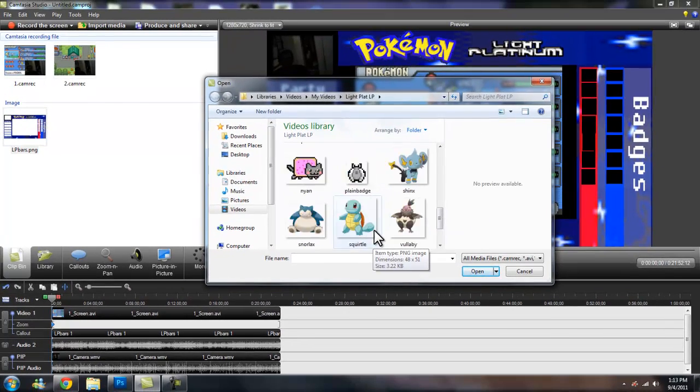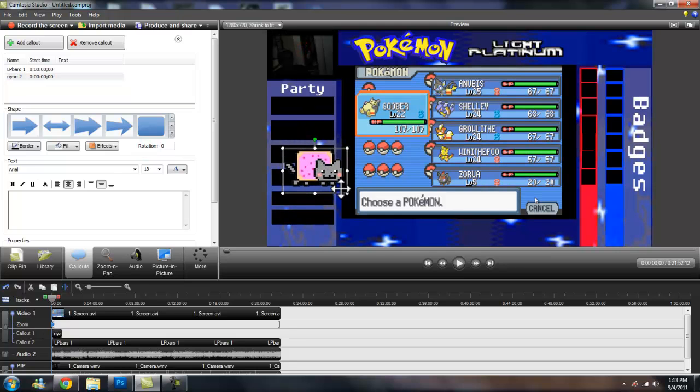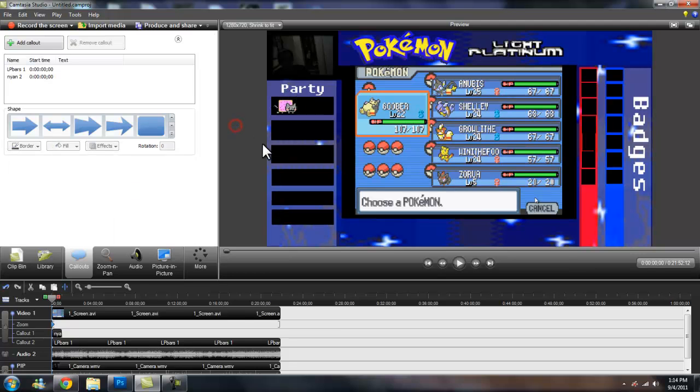I'm going to grab, for example, Neon Cat here for the heck of it. We're going to grab Neon Cat and right-click, add as callout, just like the light platinum bars. And we're going to shrink this, make sure it fits in the box right there. And now we have Neon Cat in our party. Isn't that great, guys? Neon Cat.